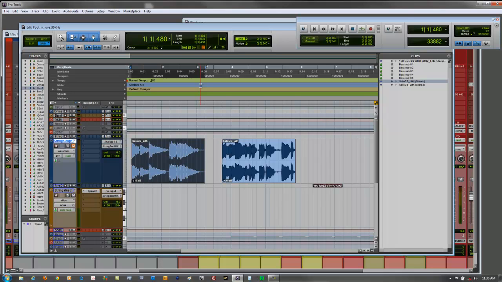Actually, there's one more and last change. They added a new button, which is the automation that follows edit.